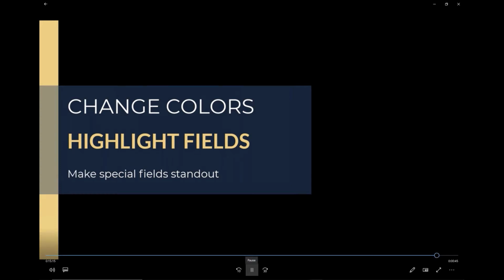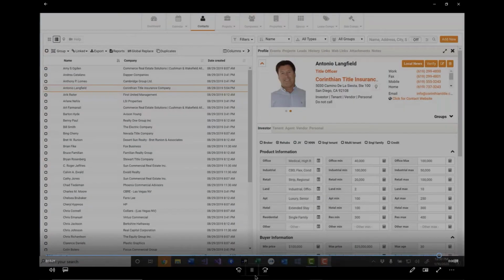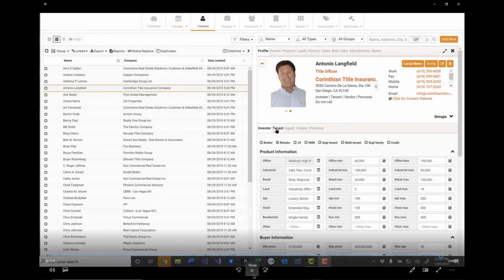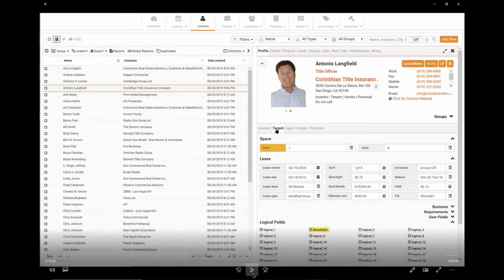I'm going to open up a contact, and I'm going to go to the tenant tab. And on the tenant tab, I've changed the color of two of the fields. Let's see if you see them. Boom. Do you see what I mean? Immediately, you saw floor and newsletter. Didn't have to search for them at all.